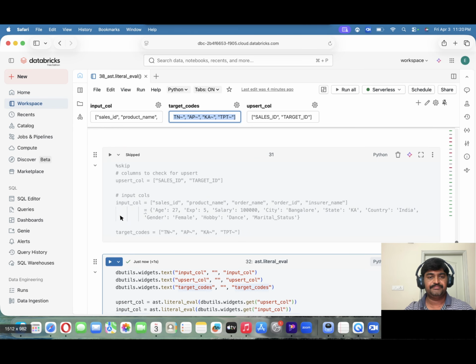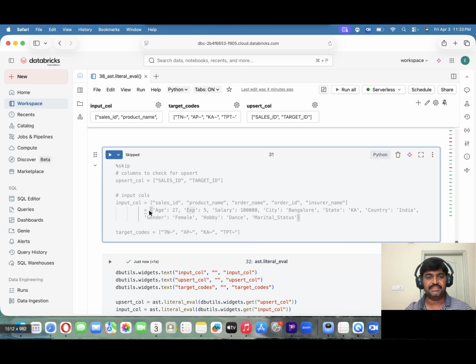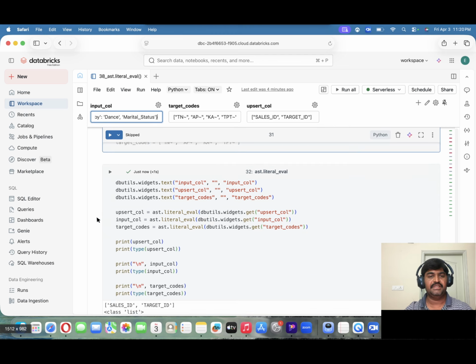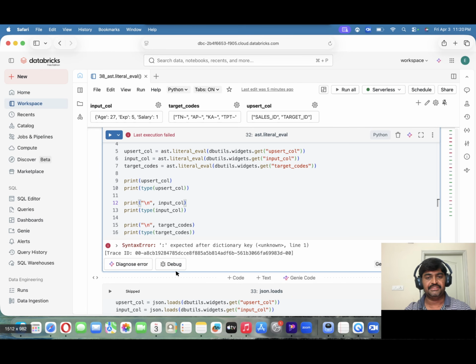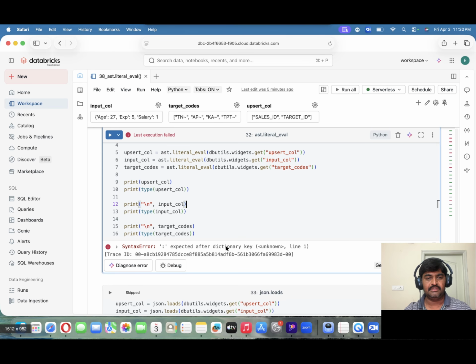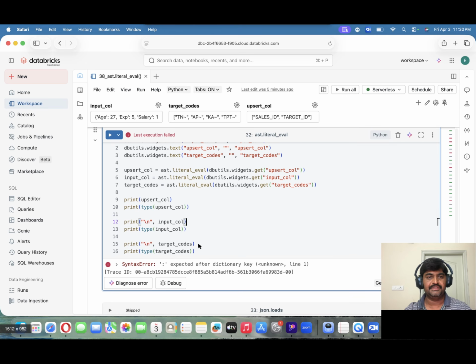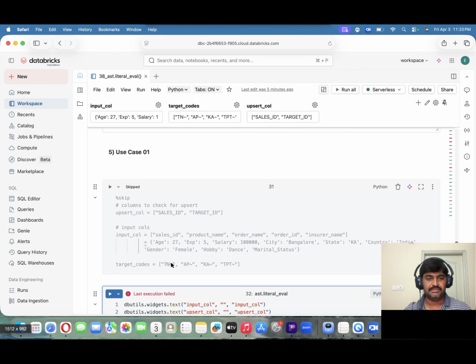In case I try to replace my input_call with the dictionary and click here, our output will change. It expected something after the dictionary key. I think something is wrong here.